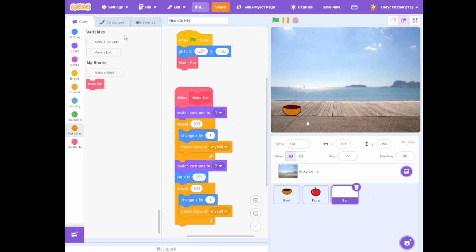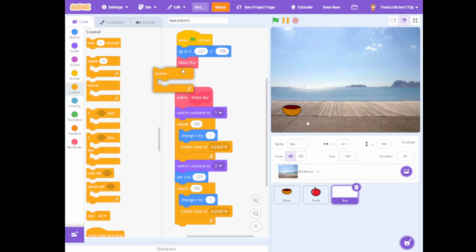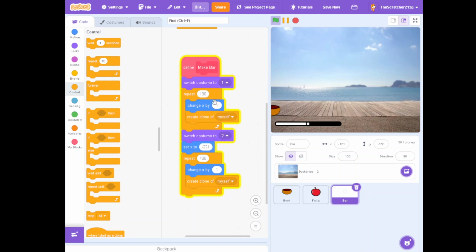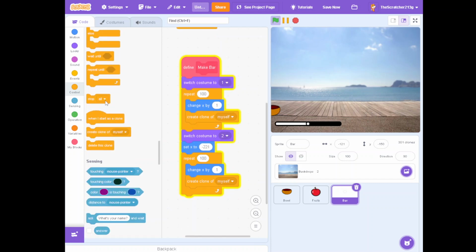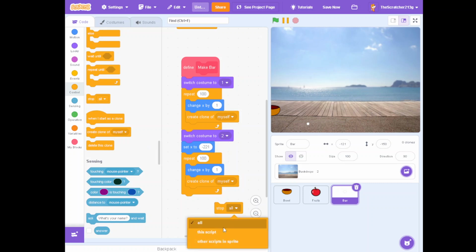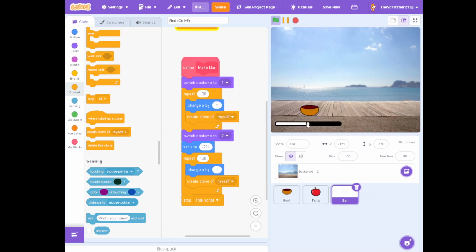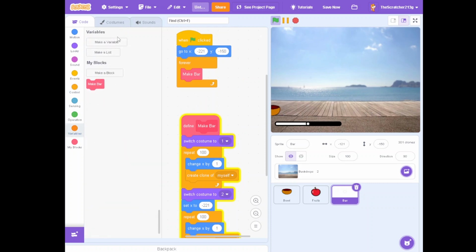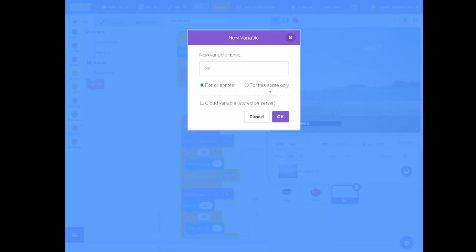But, of course, just like the raft tutorial, we're going to put this in a forever loop. This will basically not do anything yet. I'm going to stop the script so that it doesn't redo the script again. As you can see, there's a whole other thing right here that we do not want. So, make bar. Make a new variable, name it bar. Make it for this sprite only.